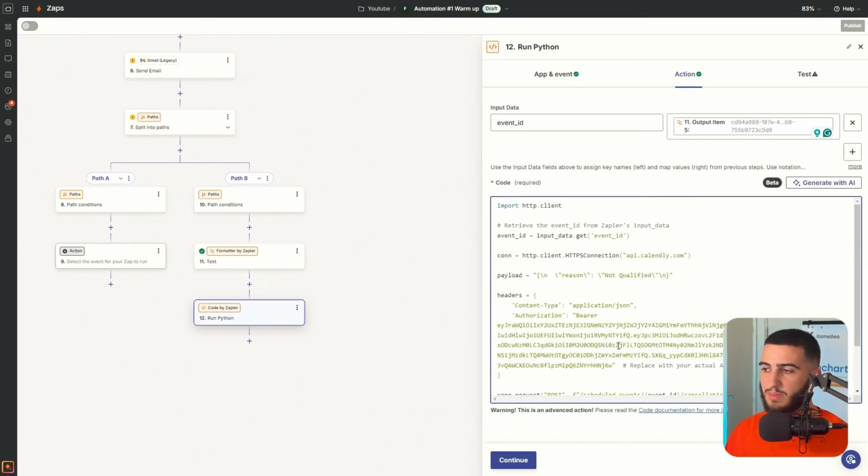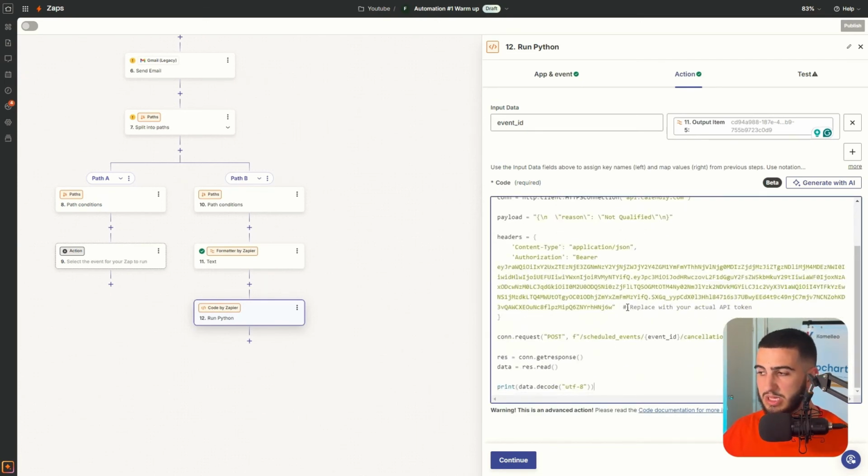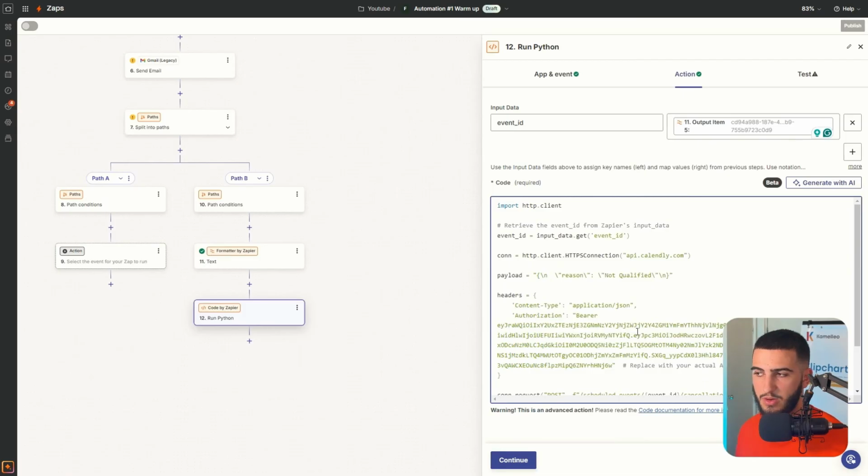Obviously there's a bunch of different things here. The key thing you need to do is follow these instructions right here, which is to replace it with your actual URL. This is basically an API call. Zapier doesn't have this set up for some reason, so all we're doing is sending an API call to that specific meeting ID to mark it as not qualified.